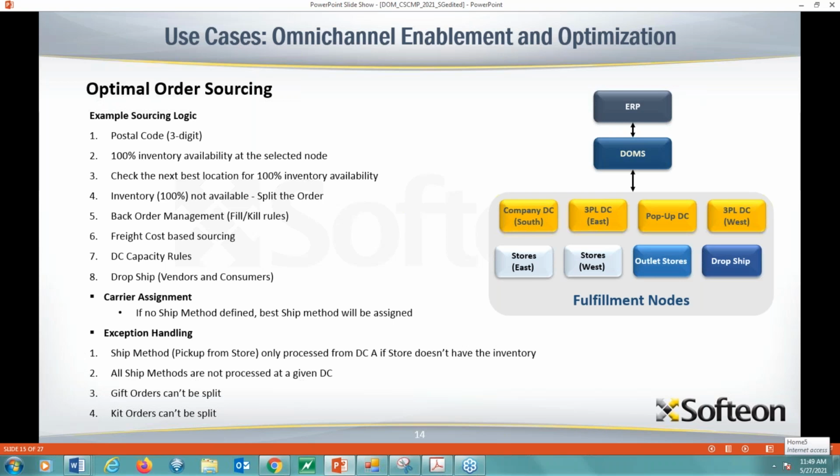And as we all know, if there's a split, it means there is going to be additional cost. So it comes down to customer experience versus the freight. That is up to the business, which way they want to make it. But the DOMS allows you. It's like the Swiss Army knife. You come up with your own criteria, and then you can also set up the exceptions. With gift orders, you don't want to split the gift order. We don't want to send one pant from one place and a shirt from another place or something like that. So those are the different rules you can define.